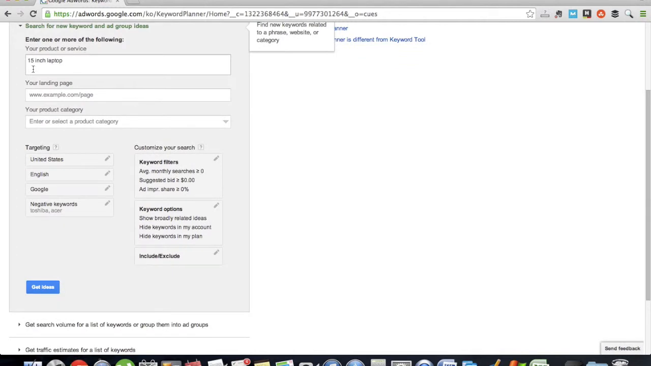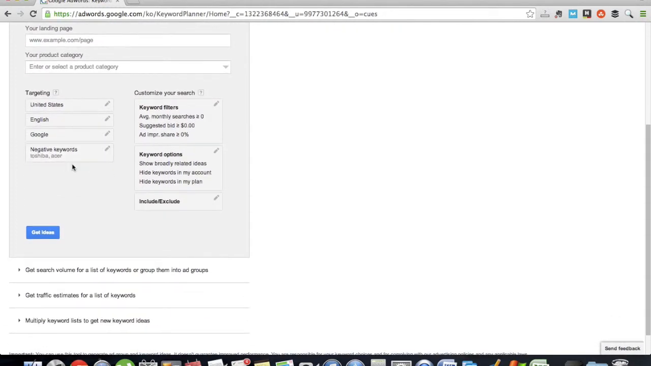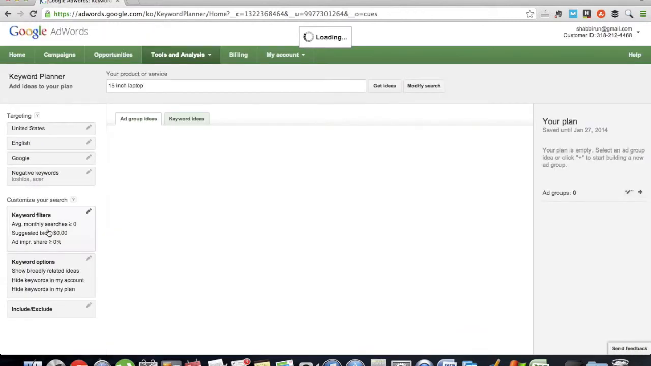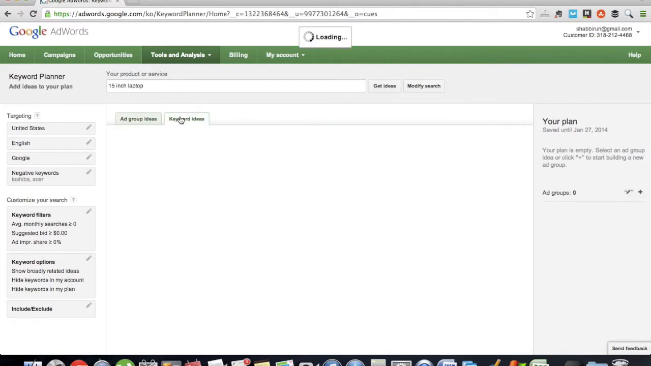So we've got some pretty broad keywords here right now. We've just got 2 negative keywords. So I'm just going to get ideas and see what this spits out at us. Alright, so when you open this up, the first tab that's going to show up is Ad Group Ideas, which I explained to you earlier. Google is going to group all the keywords that it finds into sets of keywords that it thinks you might use in ads. We don't really need this right now, so all I'm going to do is head on over to Keyword Ideas.